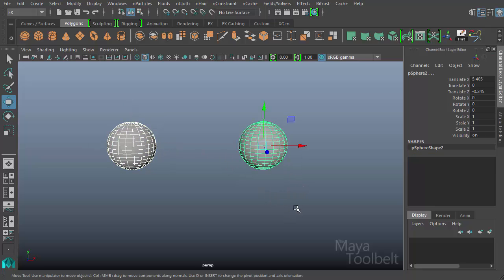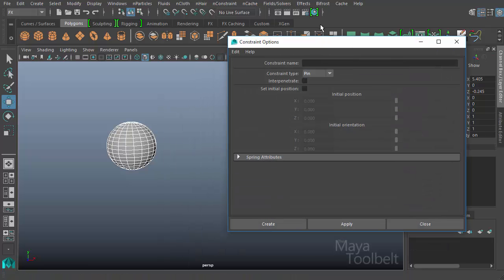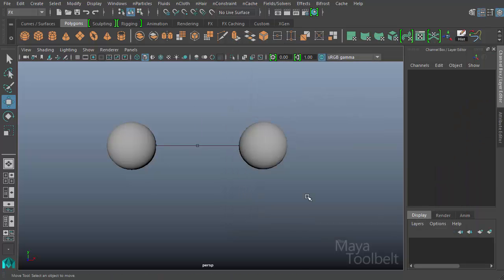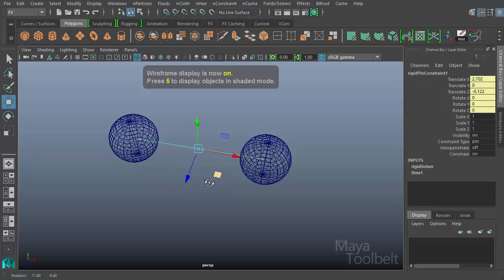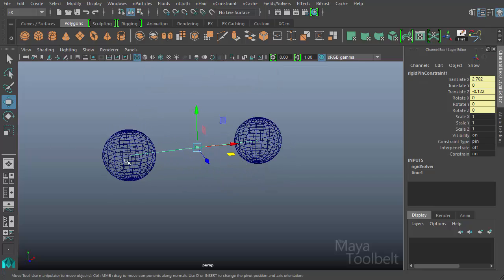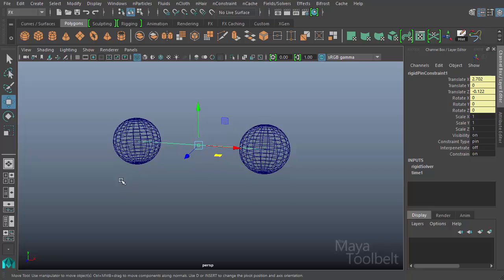So I'm going to select both spheres, go back to my constraint options. We have our pin constraint type. I'm just going to leave it at the default, meaning that interpenetrate is not checked, nor is set initial position, and hit create. So what I get here is this line between the two spheres with this little box in the middle. If I hit the 4 key for wireframe and select the constraint, you see that the line simply goes to the center point of the spheres.